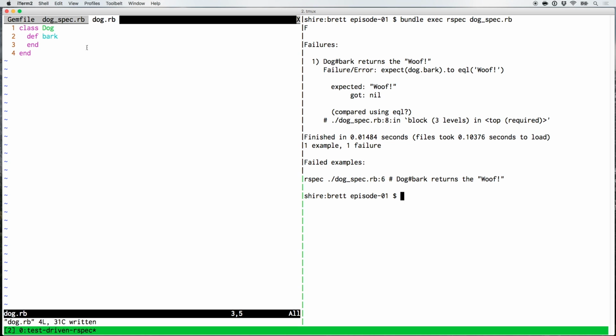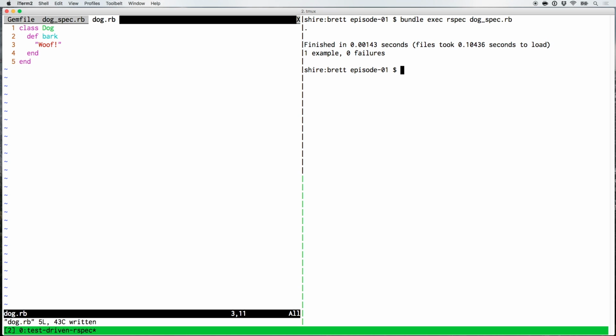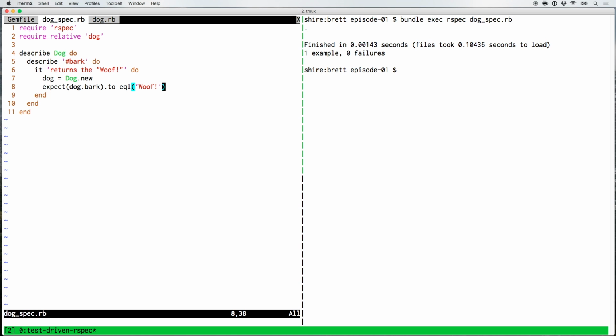So I just ran the tests again after defining bark. It fails because we expected woof, but we got nil. So why is that? Well, it doesn't actually return anything. So now if we add woof, run the tests again, the tests pass. So we have our first passing test, that's a great start. We have a method bark. We have the test for bark.